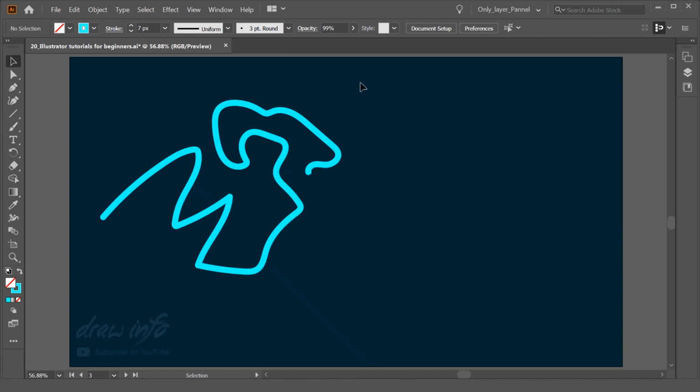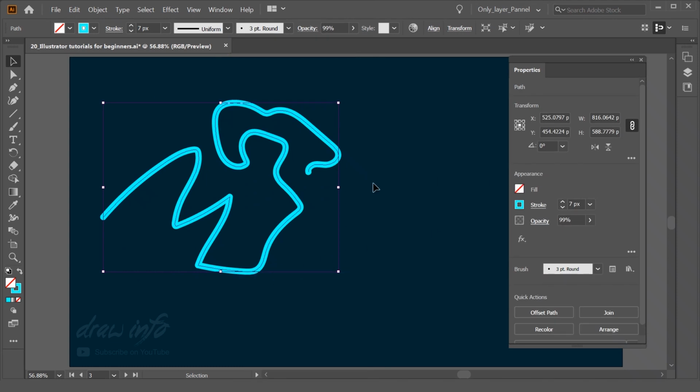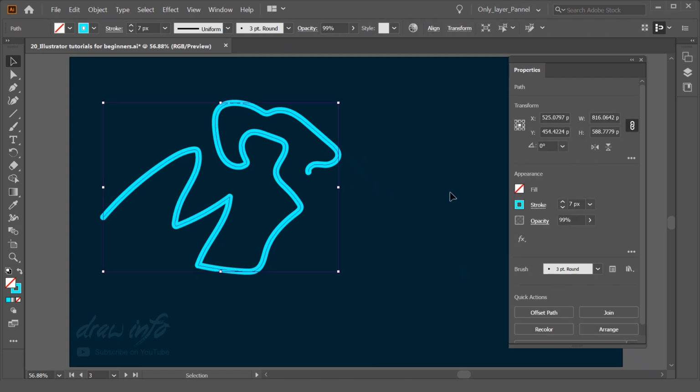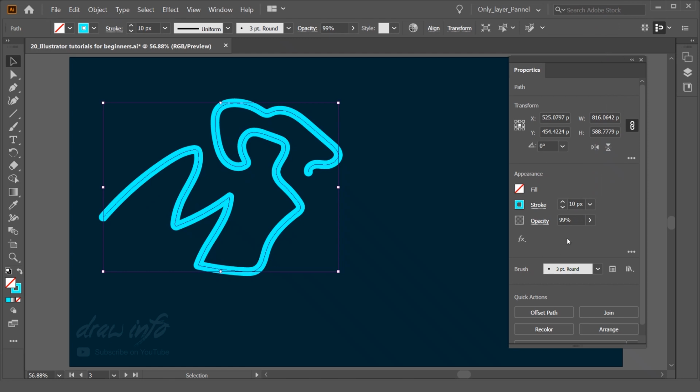Now we are going to see the other properties for this. So we go and activate the properties panel for this. You can see these are the parameters over here once you create this brush. Here it is stroke. You can control the size of the stroke by selecting these options, and here you can control the opacity. Here it's effects.